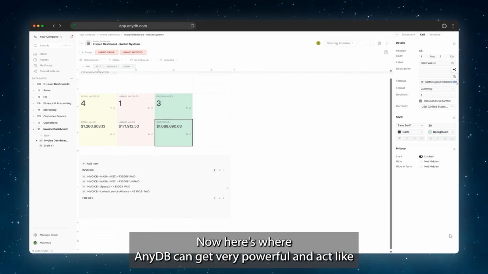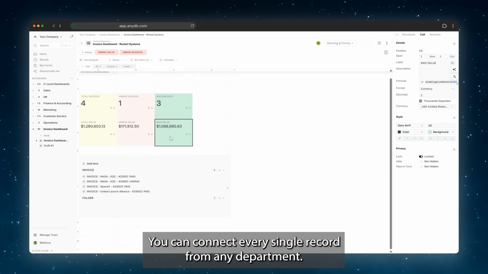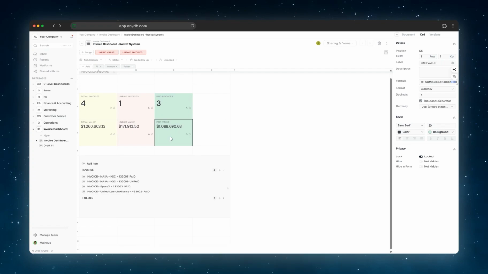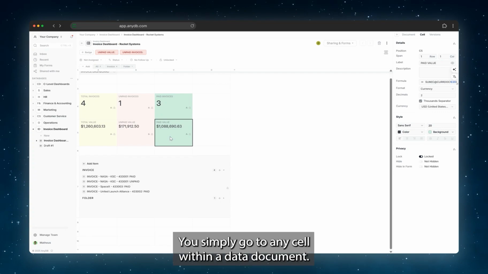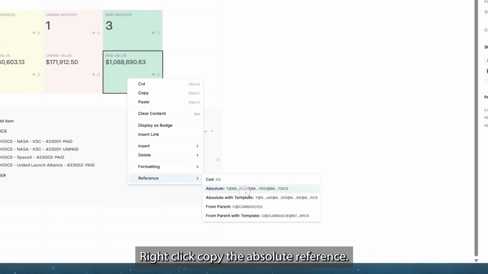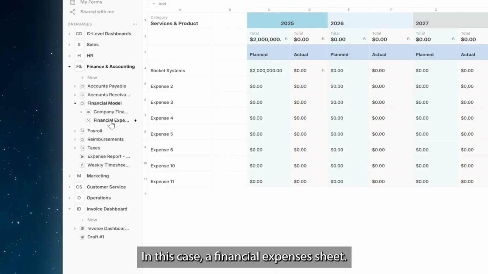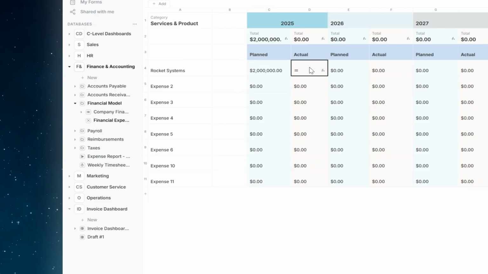Now here's where AnyDB can get very powerful and act like a real business operational system to manage your finances. You can connect every single record from any department, if you have the permissions, of course, and sync them together. For example, if you're still updating your expenses sheet and financial model by hand, we can fix that. To connect them, you simply go to any cell within a data document, right-click, and copy the absolute reference. Go to another data document, in this case a financial expenses sheet. Just like Excel, you add an equal sign and paste the absolute reference.